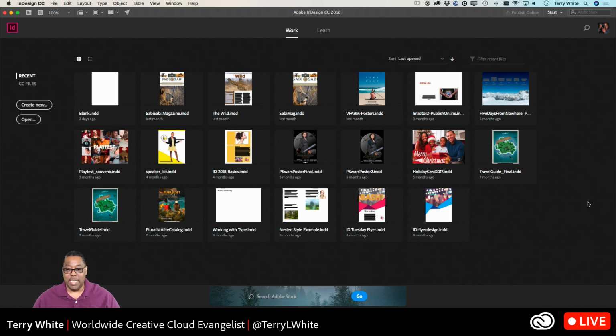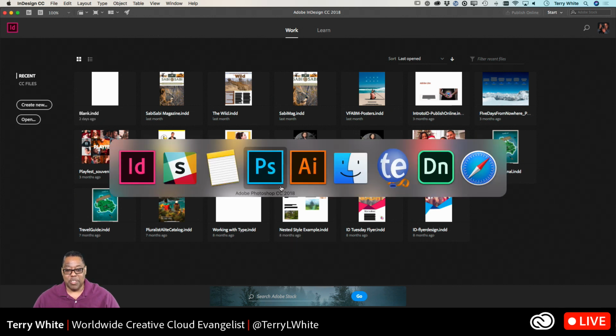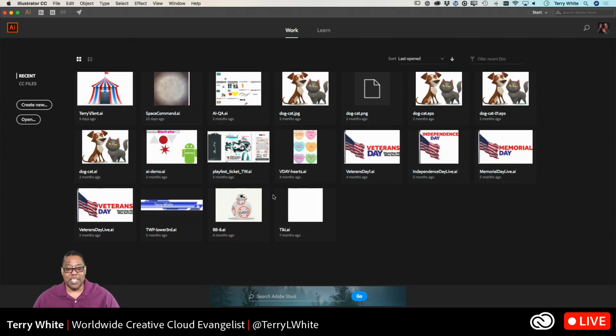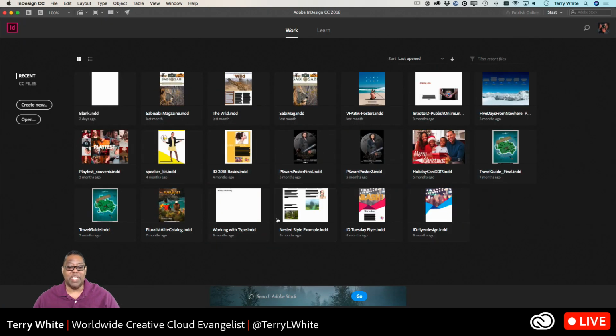All right, with that said, let's jump right into the content and get a quick look at what stock means. Now, I'm in Adobe InDesign. I've also got Photoshop open. I've also got Illustrator open. I've got all these different products open, but I'm going to start in InDesign because I want to get the layout started that I want to put the stock content into.